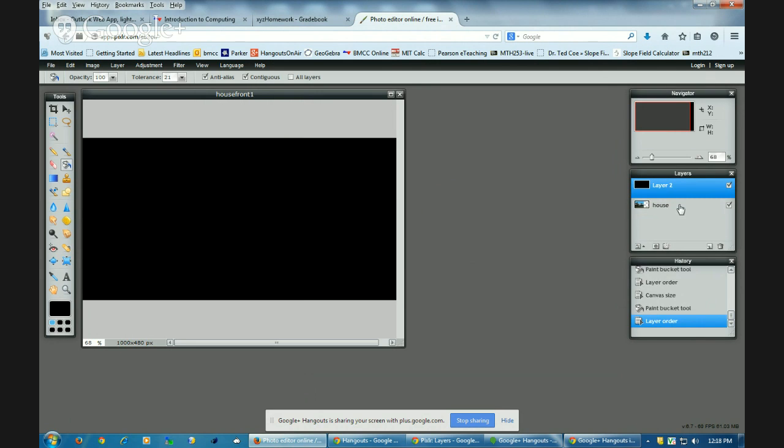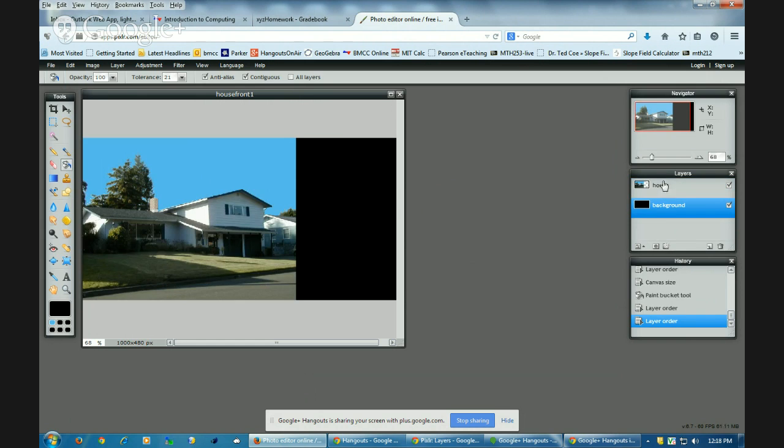Oops, I accidentally moved them. I can just call this one background now. It's usually a good idea to have relevant names for your layers. Put them back in the correct order. There you go.